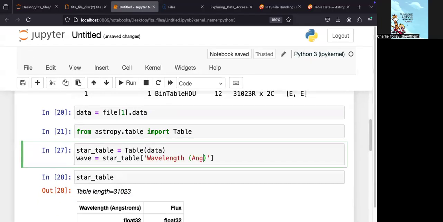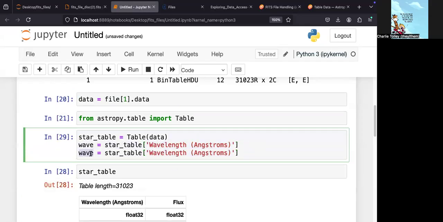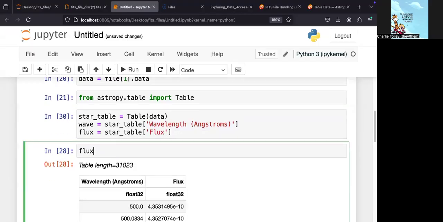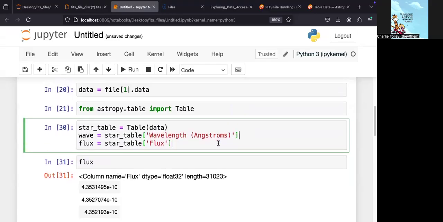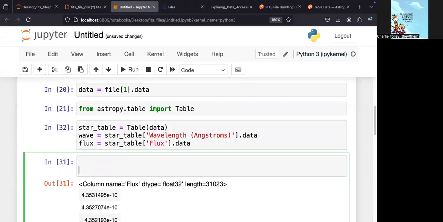Wavelength angstroms. Okay, that ran. That's good. That makes me think it worked. And now let's get the flux. And then it's called flux. Okay, that also ran. That makes me think it worked. But these are both column objects, not data we can easily plot. So what we're going to do is add dot data on both of those lines. We're going to run them.